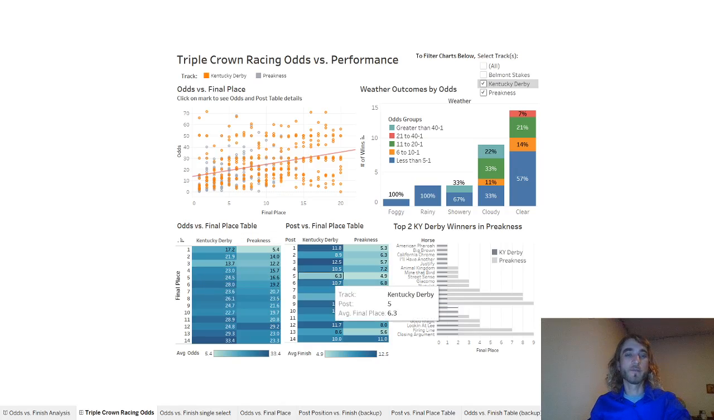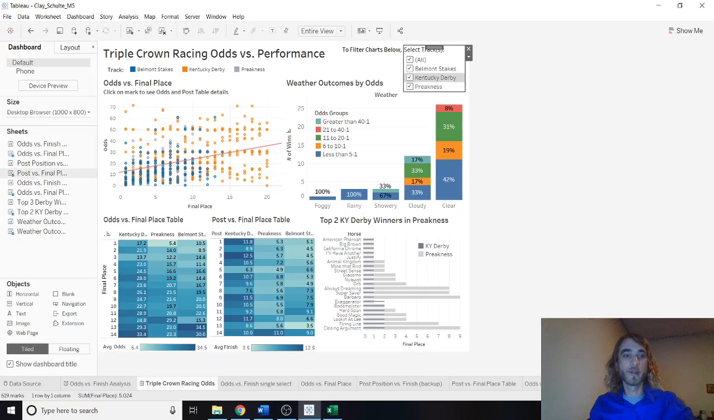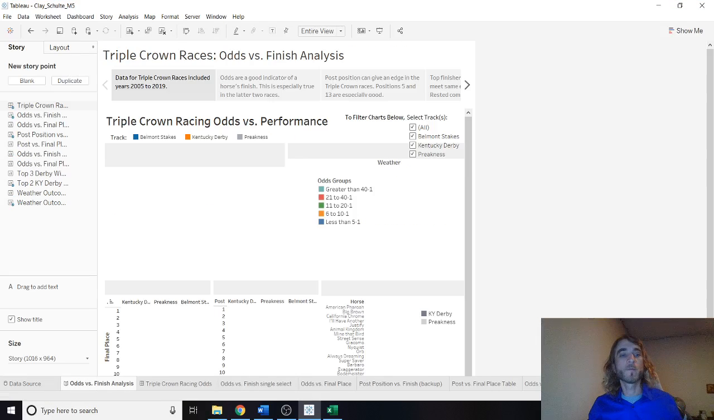And also down here, odds versus final place and post versus final place gives you an idea of the best post positions. It looks like some of the middle ones are better, but I'm going to get more into the analysis by going into my story that I've created for you guys.